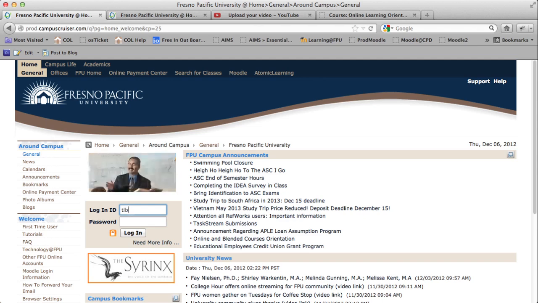Mine happens to be TLB, so I'm going to just type that in my user ID. And then the password typically begins as your university PIN number, which is assigned to you and would be in that original letter as well. However, there is the ability to adjust and change your password to whatever you want it to be within the CampusCruiser system after you've logged in at least once. So I'm going to type in my password.